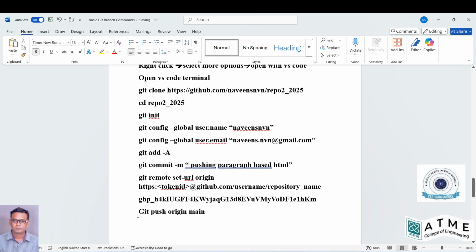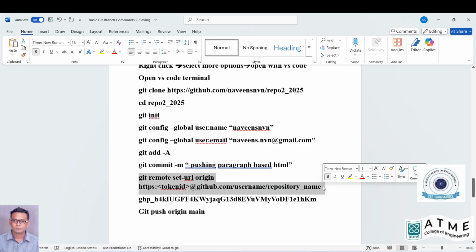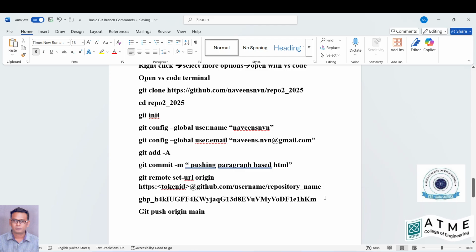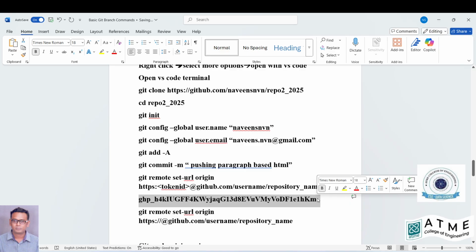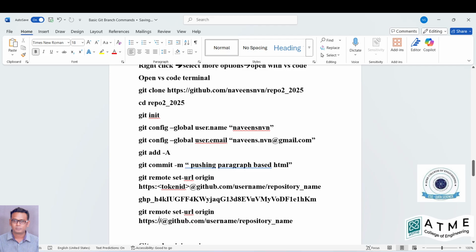So the last but one command is this. You copy this command, copy here. So here I'll replace token ID with the token which I have generated. Use this, add two forward slashes, then copy the token you have generated, and paste it after the forward slashes.